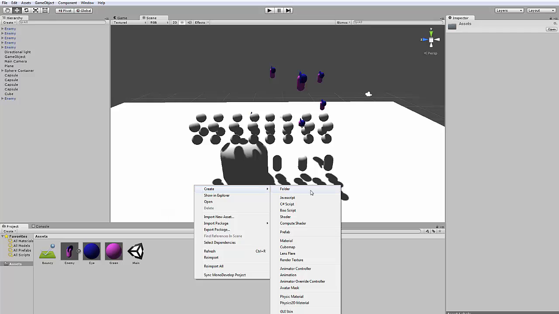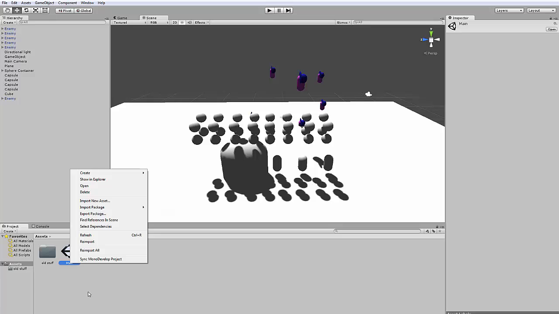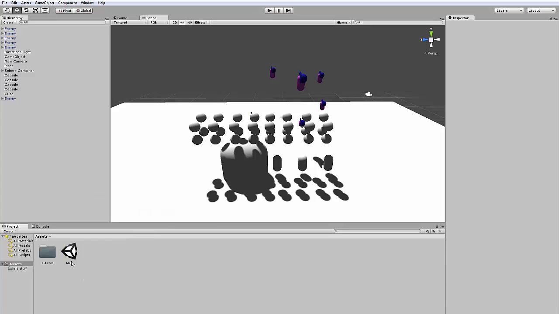I just create a folder, old stuff, and put this in. You can only have one object with one name. For example, you can make a prefab that has the name main, and you can make a scene that has the name main. But you can't make two scenes that are both named main. And because that is not really a main scene, it's just an experimental scene, I rename it by clicking on this little name label, experimental, and put it in there.